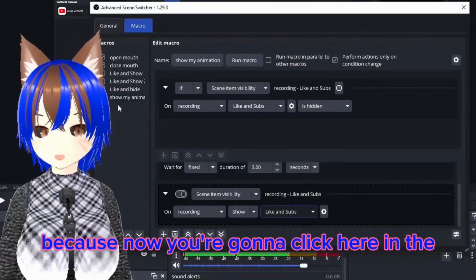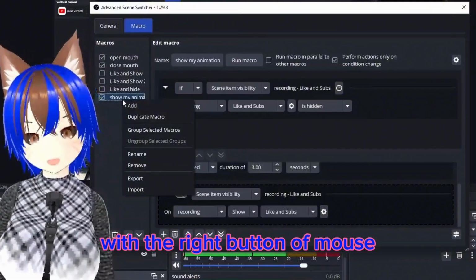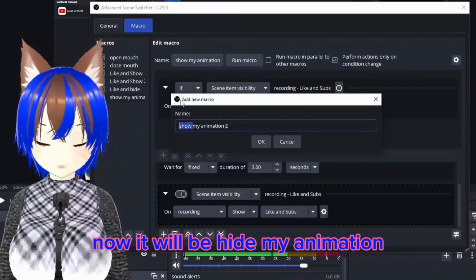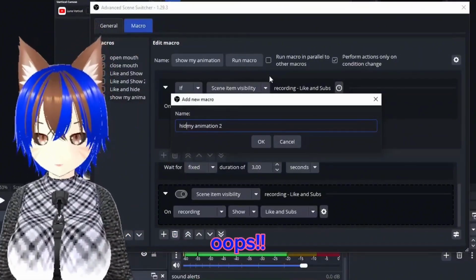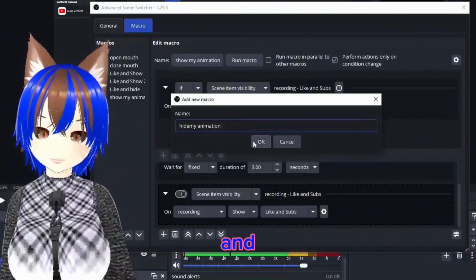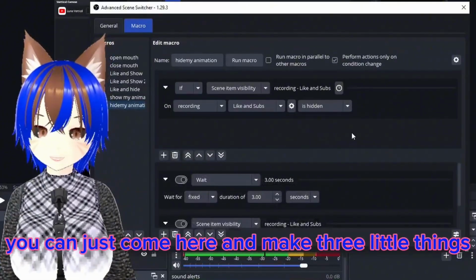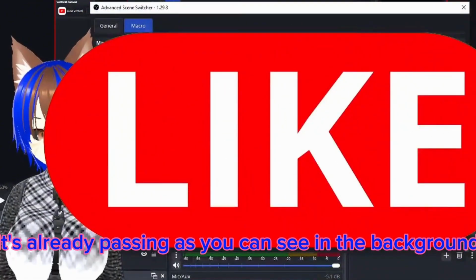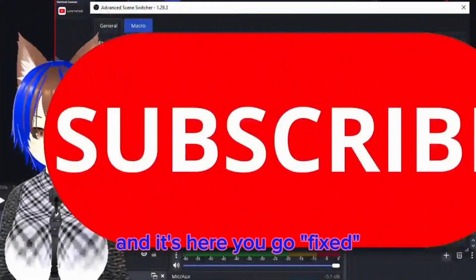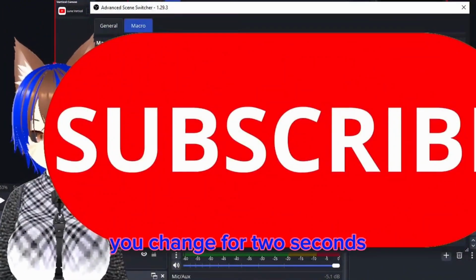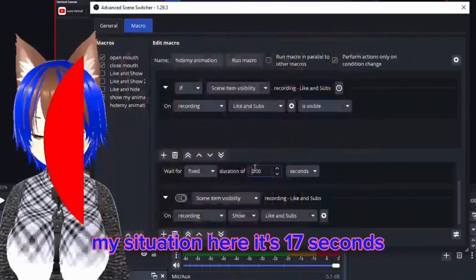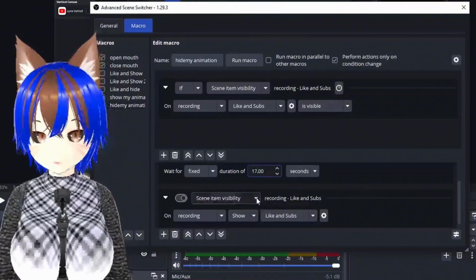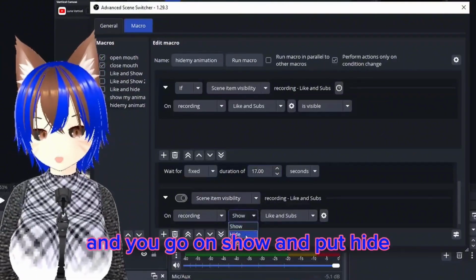Now you are going to click here with the right button of the mouse, duplicate macro, Show Animation. Now it will be Hide My Animation. Oops, Hide My Animation. And you can just come here and make three little things really simple. From hidden you go to visible. It's already playing as you can see in the background. And here you go on fixed. You change it to 2 seconds more than the duration of the video you chose. In my situation here it's 17 seconds. And where it says show, you put hide.